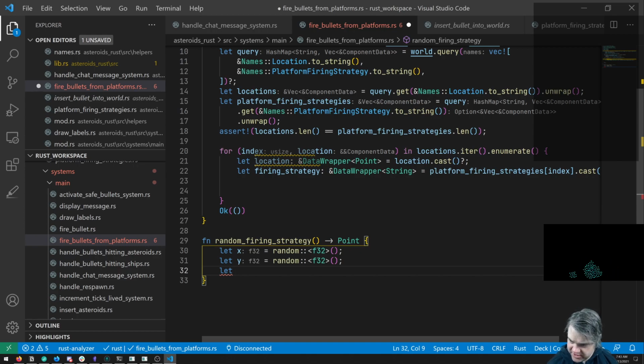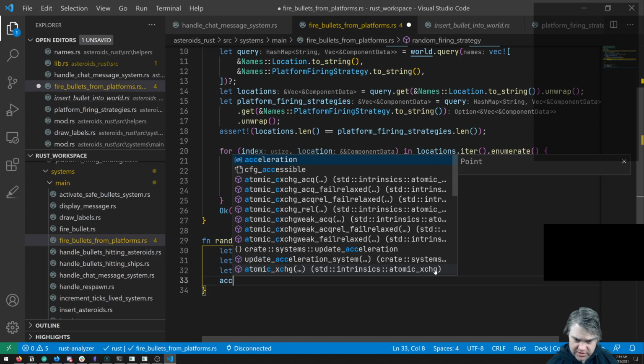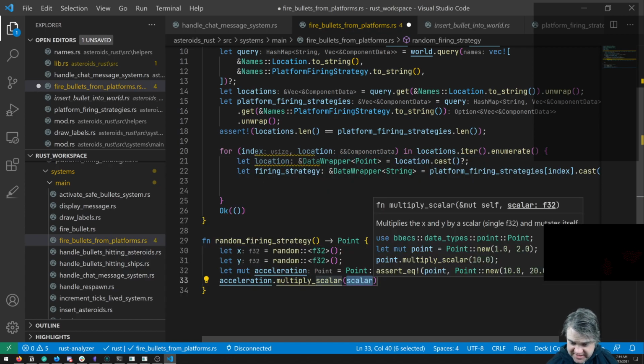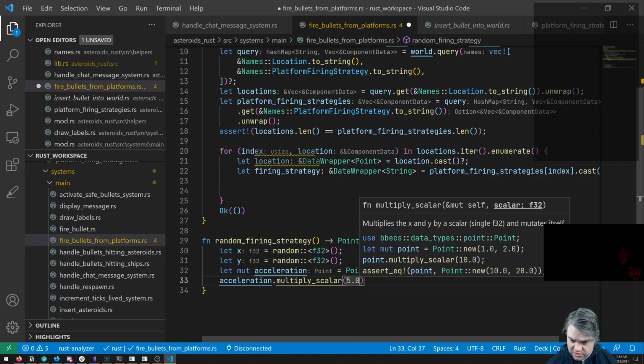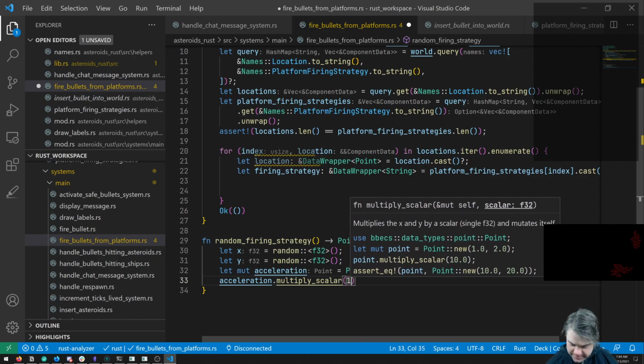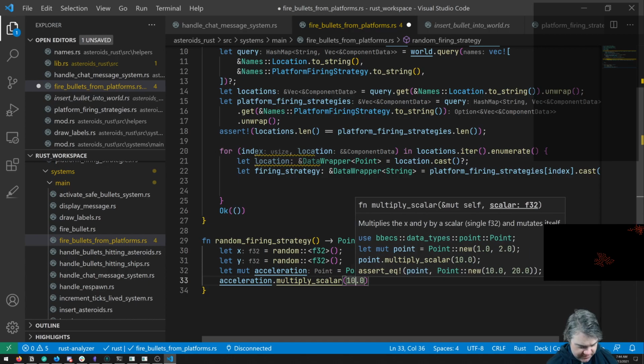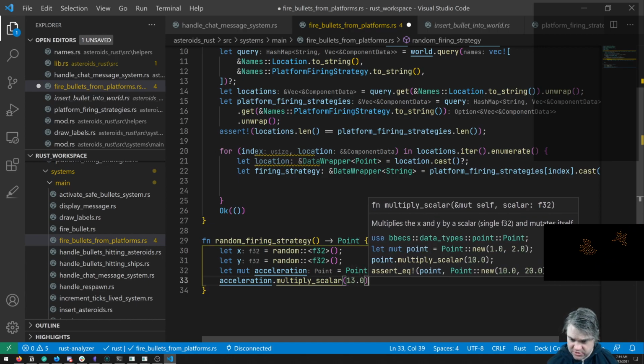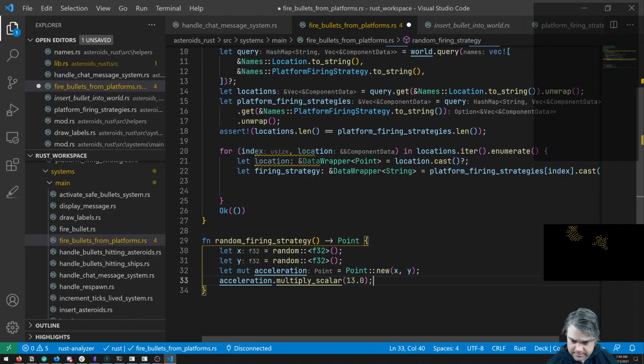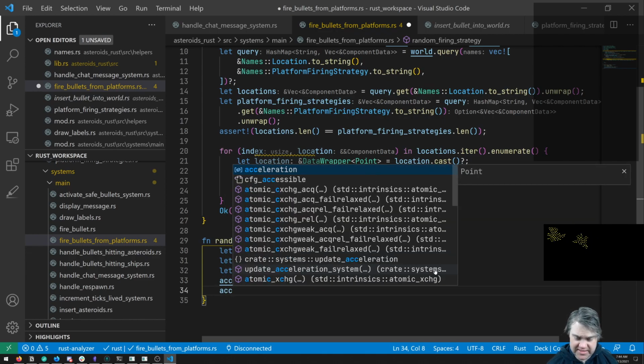And let our acceleration be equal to a new point from x and y. We want to make this mutable so that I can accelerate it. So we're going to multiply acceleration by a scalar of, let's say, 5.0. Actually, I think we can do something like 10.0, maybe even 13.0 to make it similar to the player. And then we're going to return the acceleration.